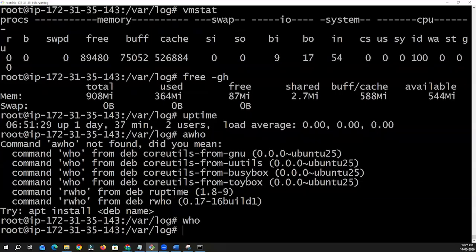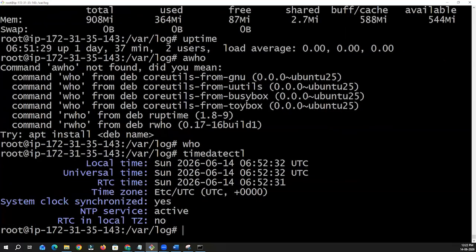Then the systemctl command we saw, systemctl restart, stop, nginx, right? Ping we saw, uptime we saw, free we saw, ps, everything. Yes, one more command. If you want to check in which time zone your server is, you will write timedatectl. So your local time is this. It's in UTC time.